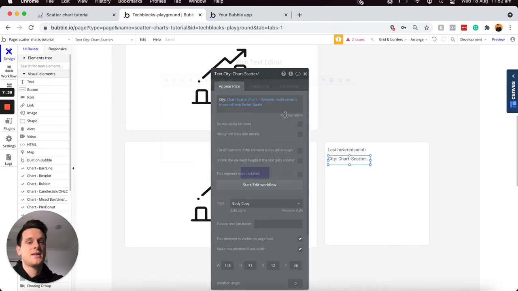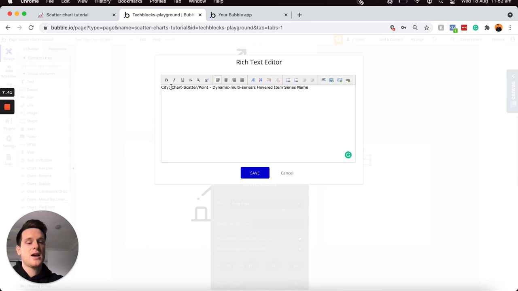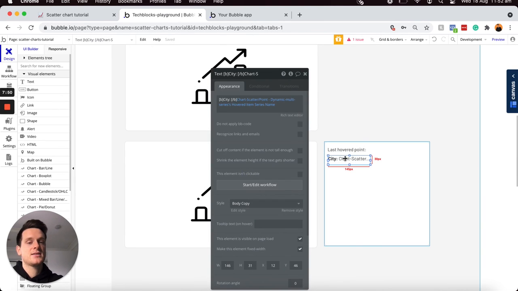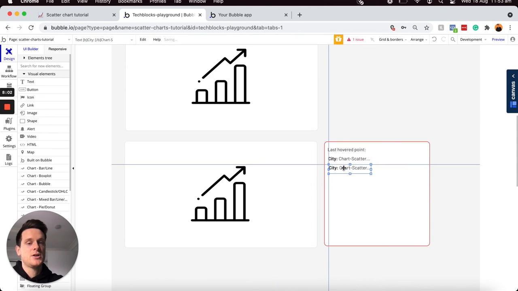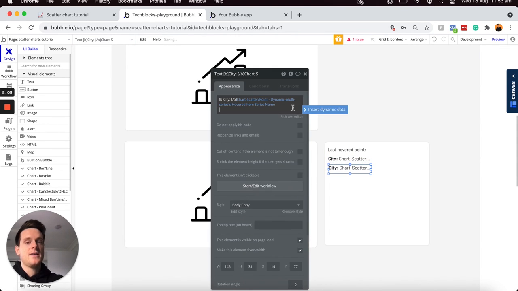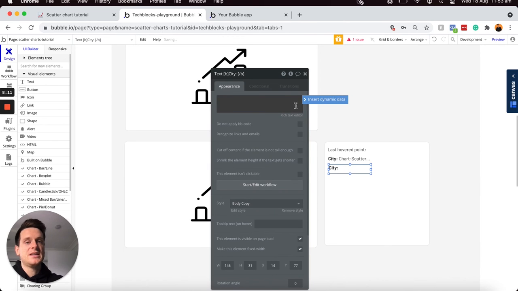Of course, I can then update the styling of this if I'd like. So I could just bold the static city text there. I'll save that. And then what I'd like to do below this is just display the square footage of this property as well as its price. So I'm going to copy this text element, drag this down, and then I'm going to just remove all of the text within that.